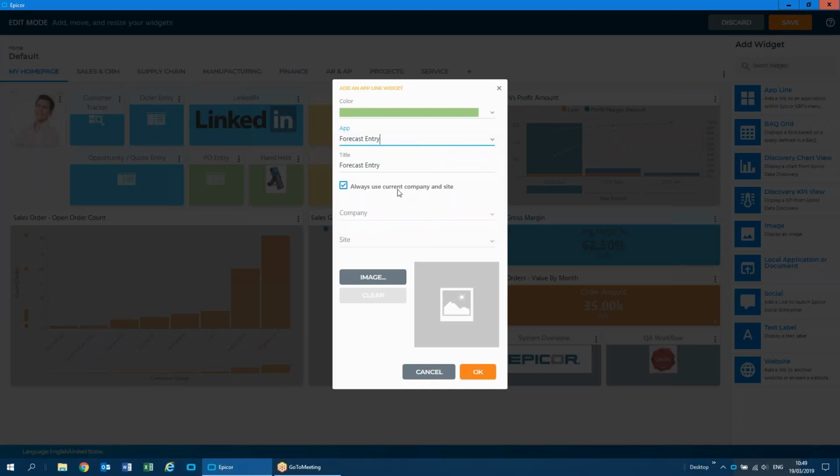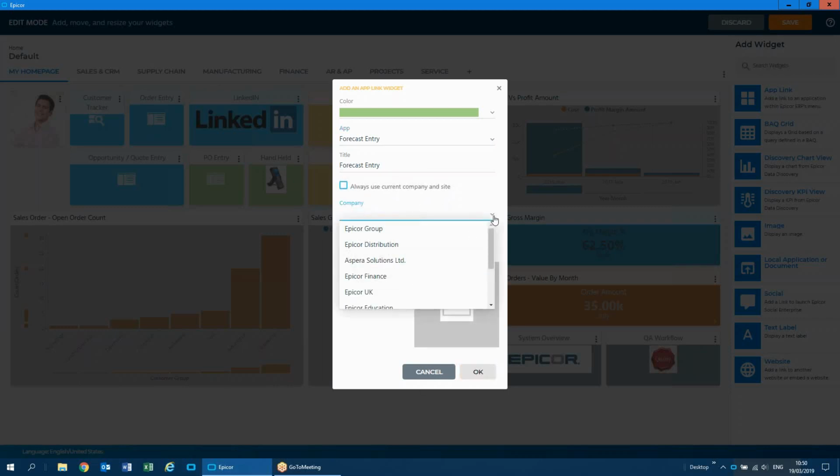Now, Epicor is multi-company and multi-site, and so by leaving this tick box switched on, it means that no matter which company I'm in, as long as I have access to that company and site, then forecast entry will open in the current company and site context. If I untick that, it allows me to hard link the tile that I'm creating to a specific company within my group and to a specific site within my group, allowing then that no matter which company I'm currently active in, by clicking that tile, it will open the data for the linked or hard linked company and site.